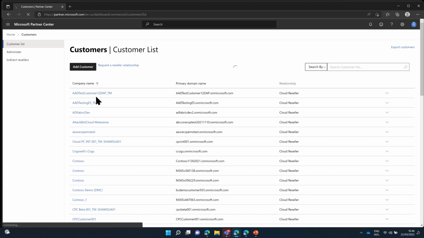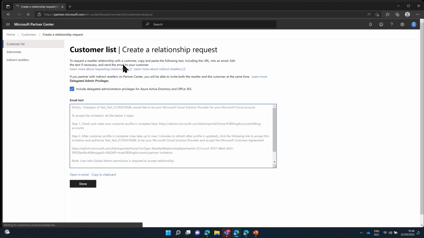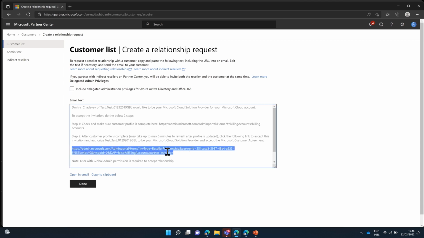And the first thing I'm going to do, I have a prospect with whom I would like to work, so I need to set up the reseller relationship first. That flow hasn't changed, except I no longer need to include request for delegated admin privileges with this request. So I'm going to remove that flag, copy this invitation URL. This is exactly how it was in the past, but I no longer need to ask for delegated admin privileges with this request. And I'm going to send this request to my customer.